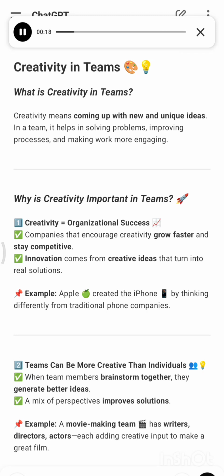1. Creativity equals organizational success. Companies that encourage creativity grow faster and stay competitive. Innovation comes from creative ideas that turn into real solutions. Example: Apple created the iPhone by thinking differently from traditional phone companies.